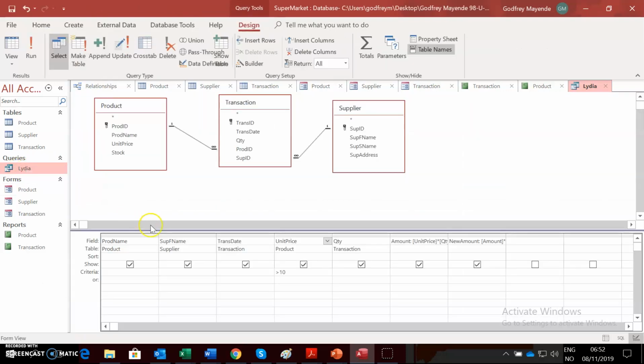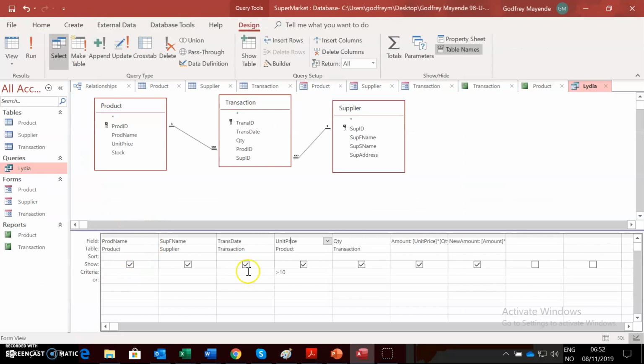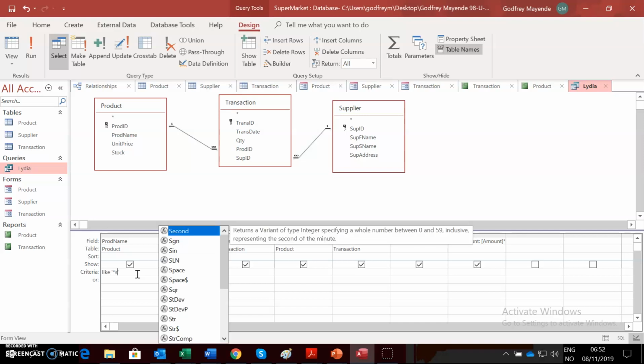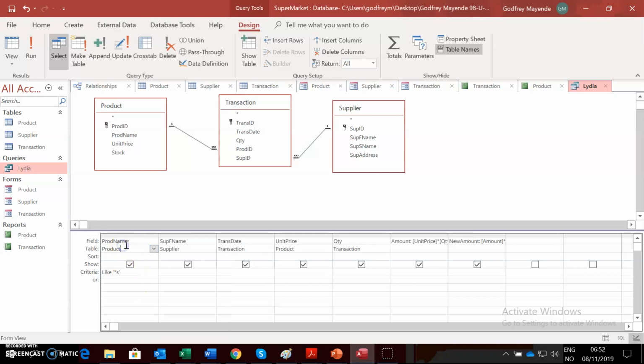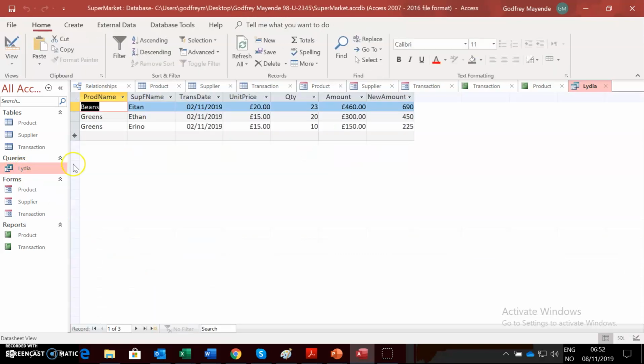in the design view here we can get queries that begin with certain values, where we said we use like, and we have something like ends with. That means you can put a star and an S, then it will only give you values, when you double click here, that end with S.